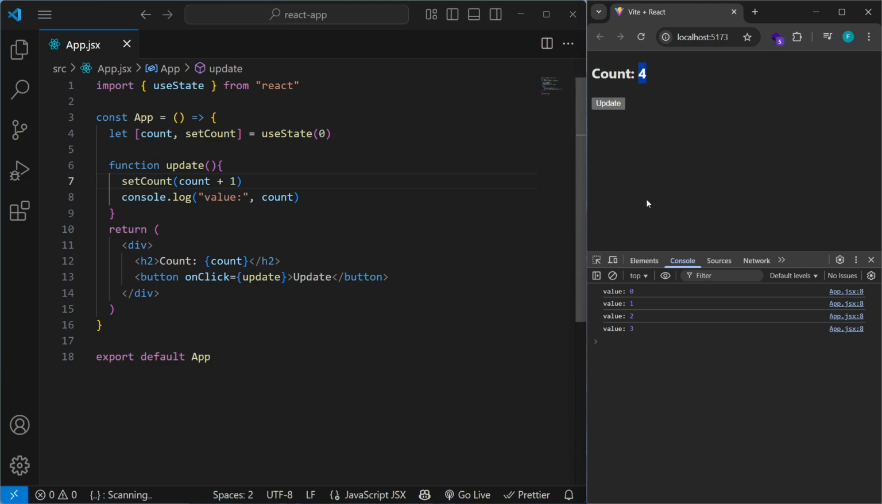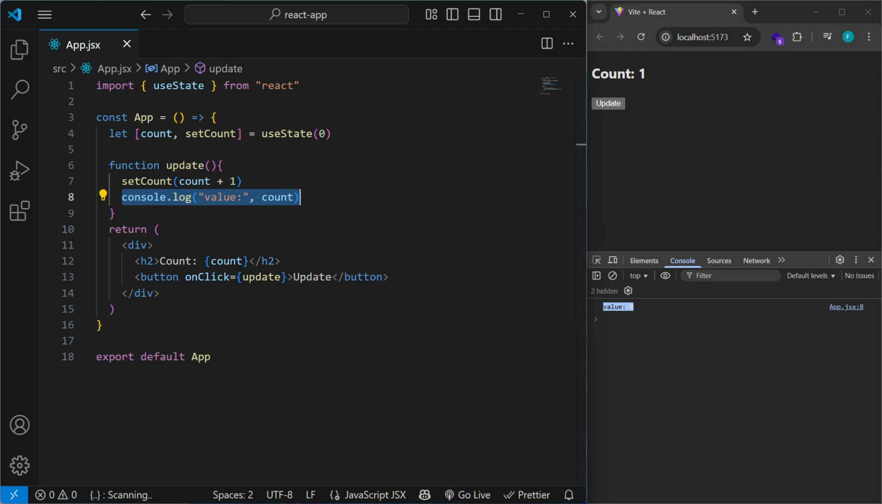One thing you will notice if I refresh it, which is also very confusing for beginners: when we click on update, the count value becomes 1, but in the console you're getting 0. So you need to understand this: state is read only, and state updates are asynchronous, so it will not immediately update the state. It needs to track updates to re-render.